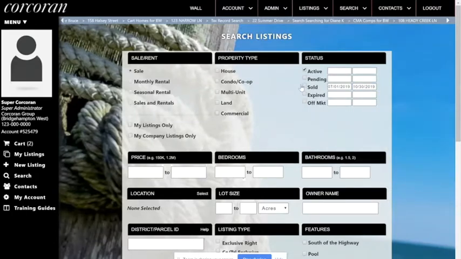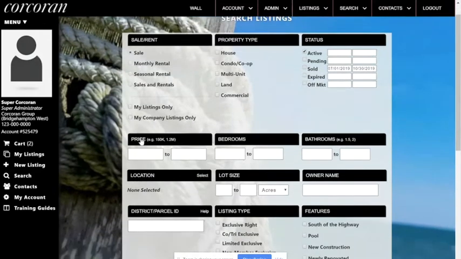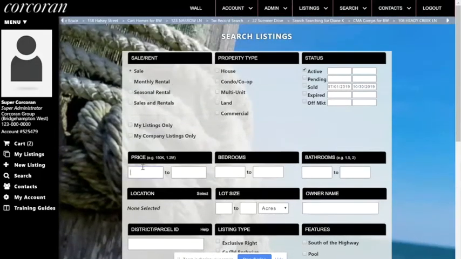But we're just going to look for active, so we're just going to uncheck that. We have our price range. Instead of using a bunch of zeros, we can just use M's for million, K for thousand. We have our bedrooms and baths. We can do a range if we'd like, so we can do 4 to 6, or if we get rid of 6, it's just going to be 4+. Same goes for the number of bathrooms.